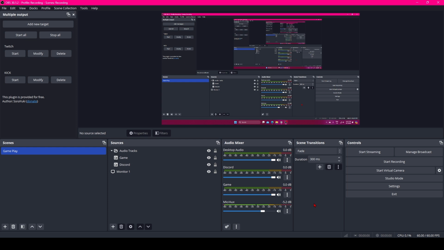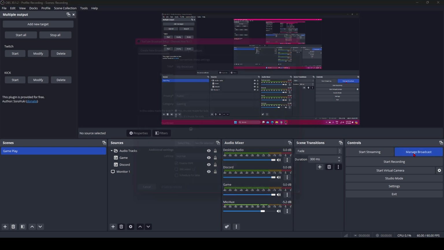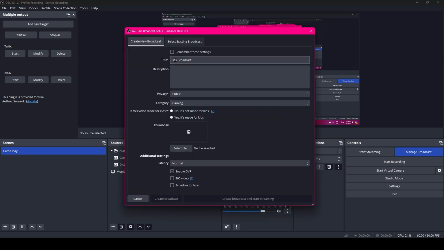So one of the reasons why I like having YouTube integrated into OBS instead of over here is because you can manage the broadcast. So you can add your title, your description, if you want it public straight away, your category. You can say, no, it's not made for kids, or yes, it's made for kids. Then you can place a thumbnail, and then you can create broadcast and start streaming, and then it should start streaming to Twitch and Kick as well.